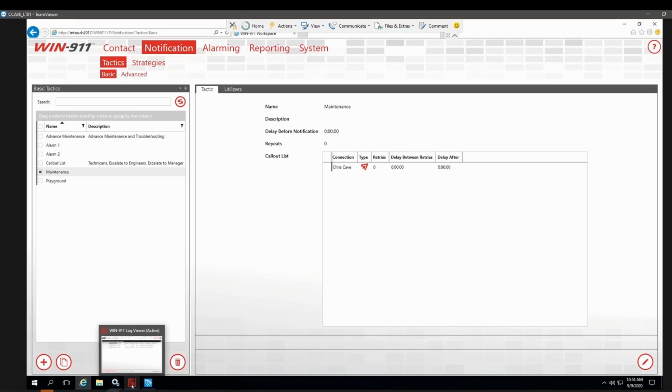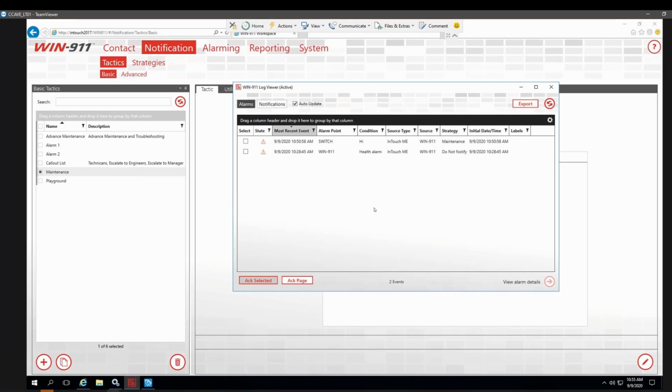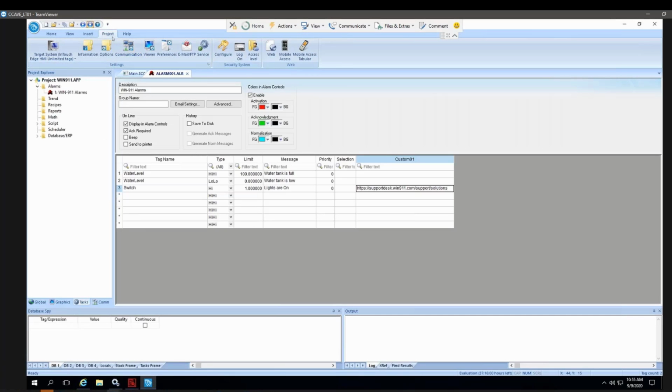Okay, and so now we have our log viewer. And right now it looks like I do have a couple of things on alarm. Probably because it's not started. So let's start our project.